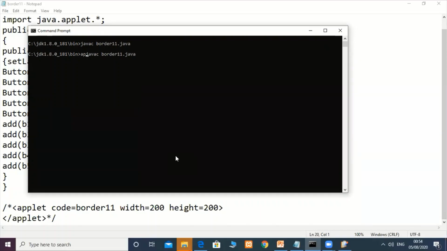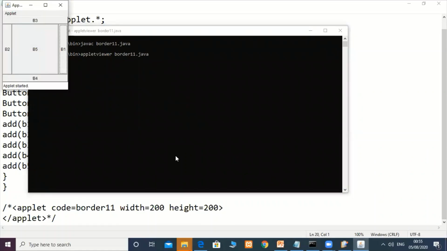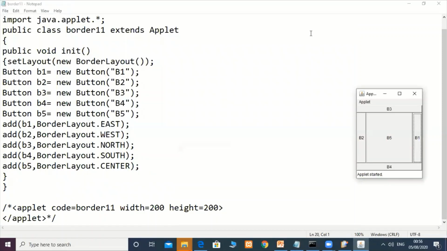Right, here appletviewer file name dot java. See, I got output like this. We will check the regions. This is the east region, this is west, and this is north, and this is south, and this is center. See, region wise, check the output. We got proper output or not.